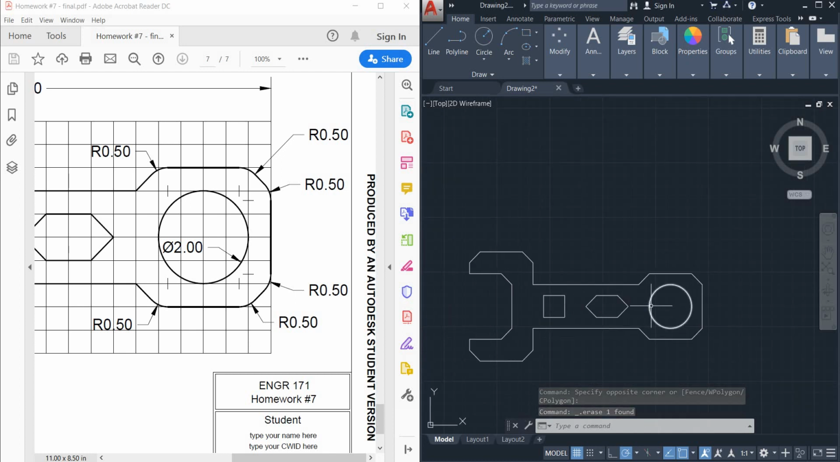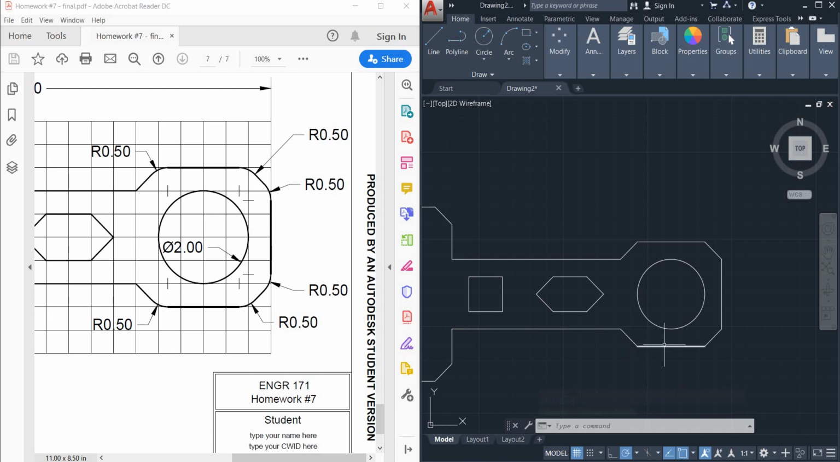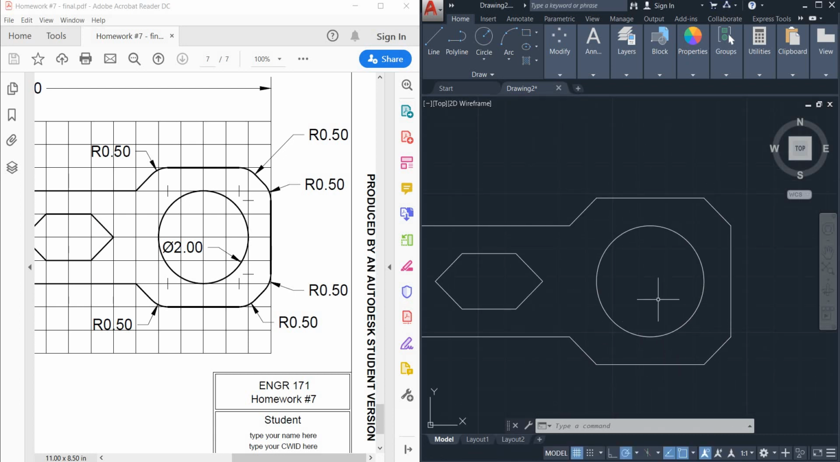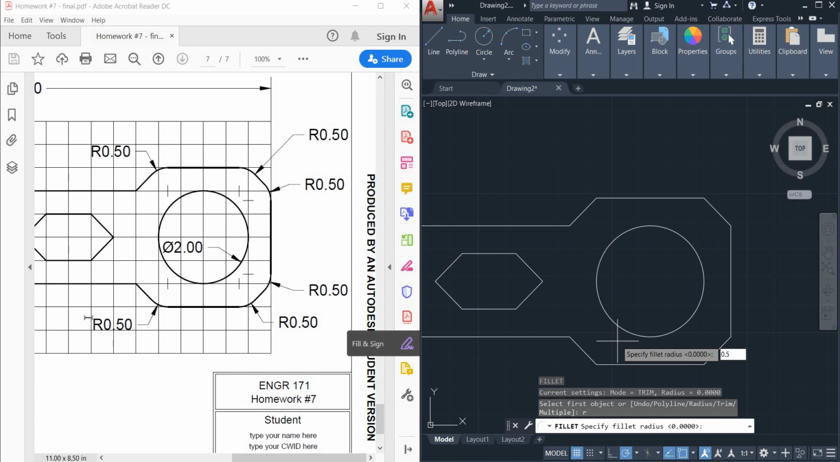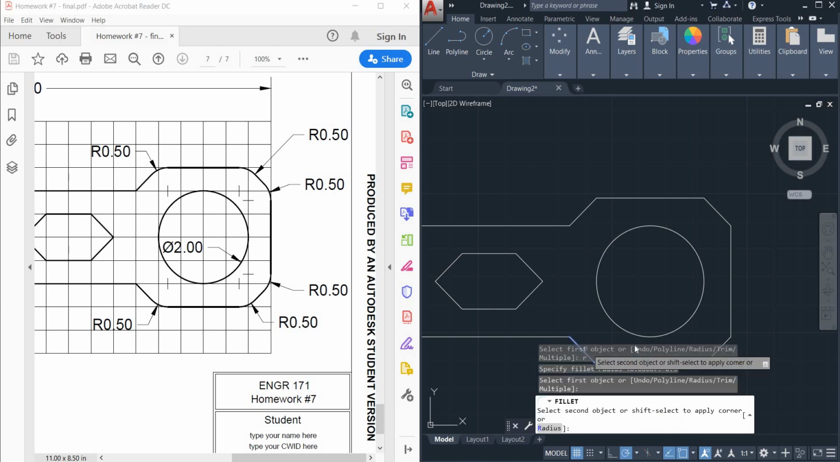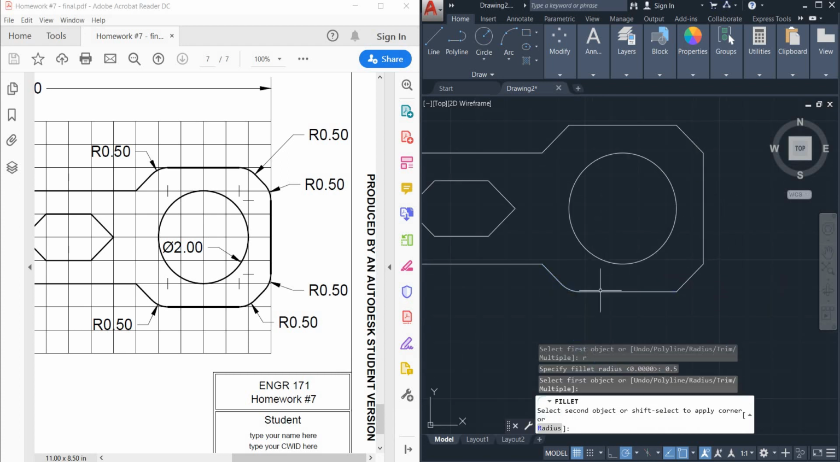Our wrench is almost ready. Now we just need to round these edges. To do that, I'm going to use a tool called fillet. The shortcut is F, enter. So now I need to select the radius. I'll press R, enter, and specify the radius, which is 0.5 as it's written here. Enter. Now I select the 2 lines that I want to connect, and I right click to repeat the command.